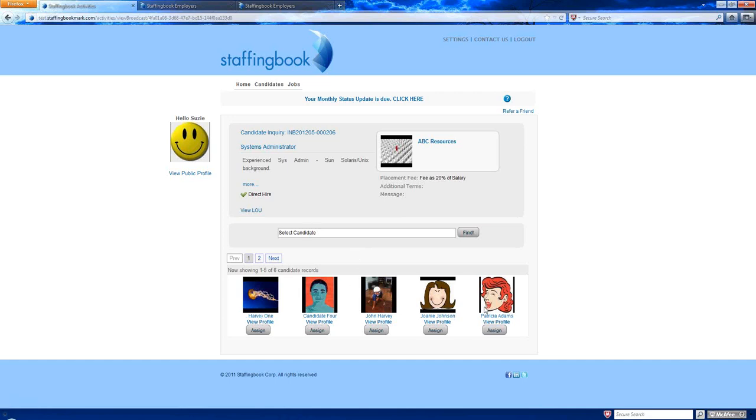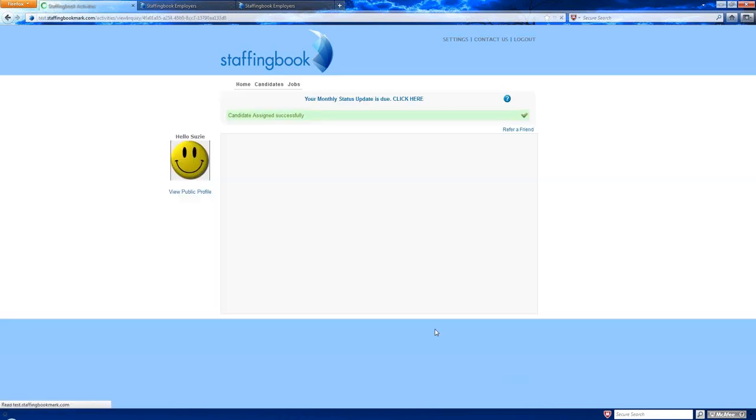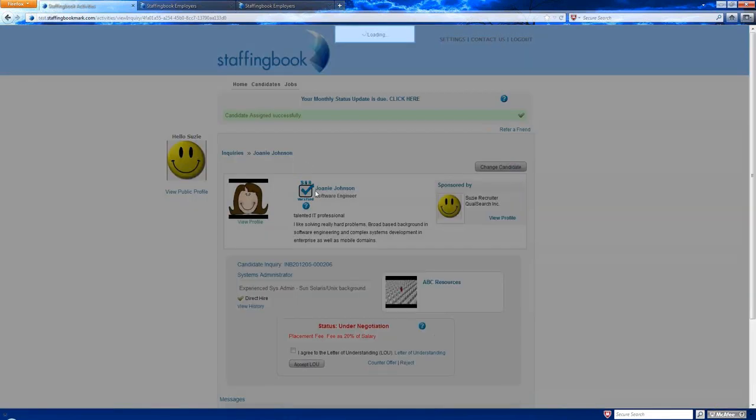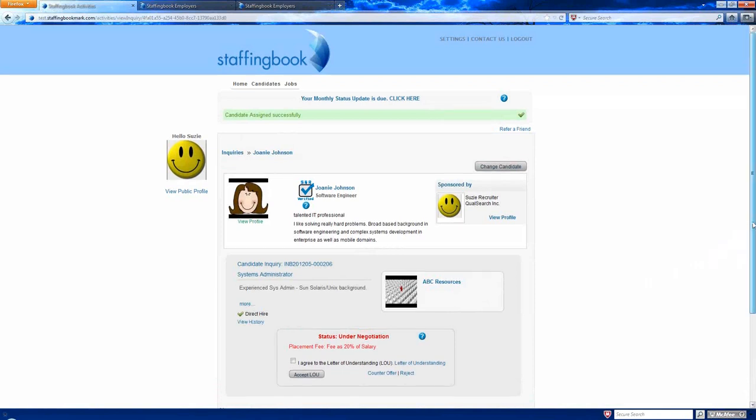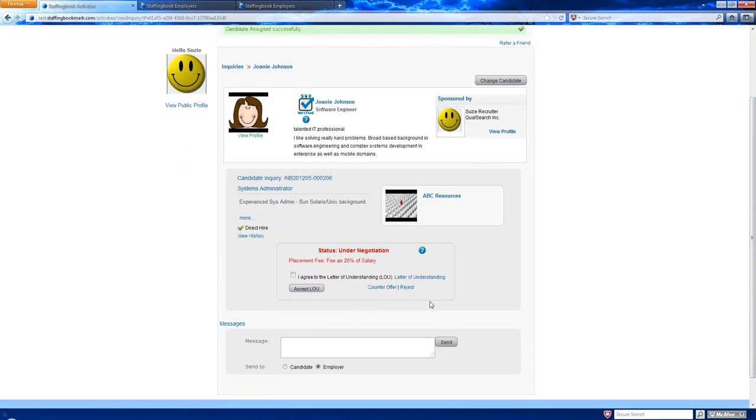So here are my candidates that have technology backgrounds. And I just happen to know that Joni here would be a good fit. So let me assign Joni. It says my candidate was assigned successfully. And now it's also going to ask me if I am agreeing to the terms. Do I agree to the letter of understanding? I'm actually very familiar with that at this point because I've submitted quite a number of candidates. And the fee of 20% is acceptable to me. And so I'm going to accept.